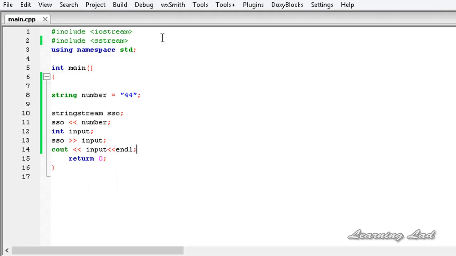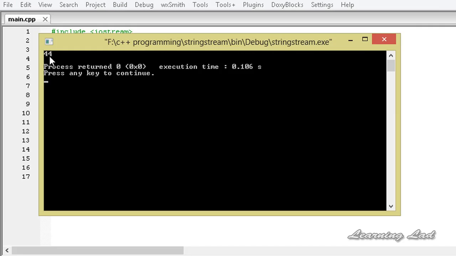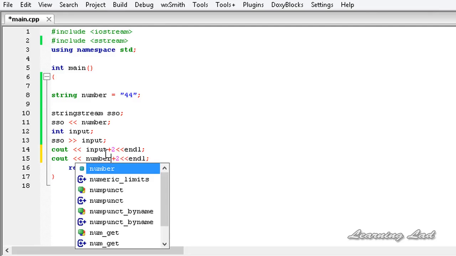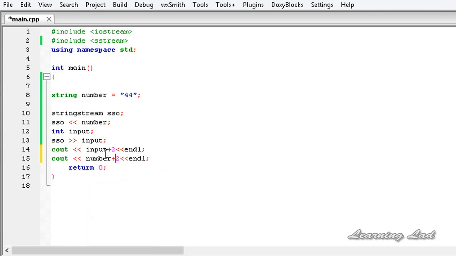I'm just going to build and run this, and now you guys can see we get 44 in the integer form. So we can add to it 44 plus 2. What I'm gonna do is copy this and paste it in the next line, and here I'm just gonna change this one to number plus 2. It's gonna add in the double quotes because it's a string.